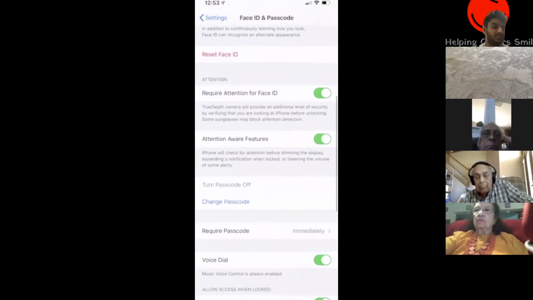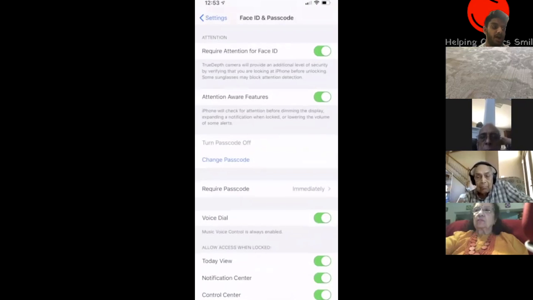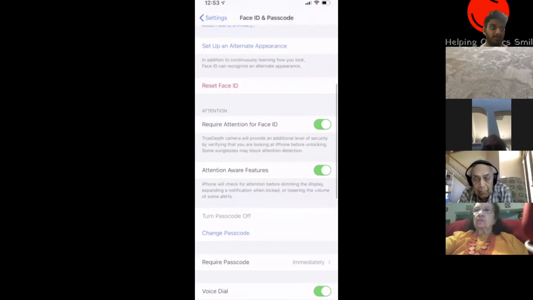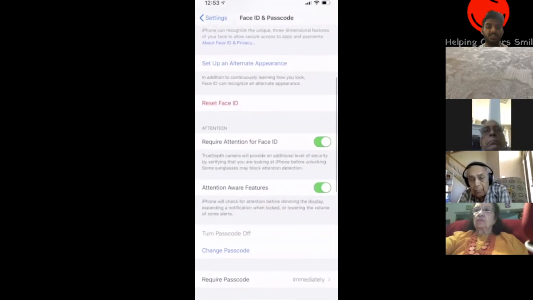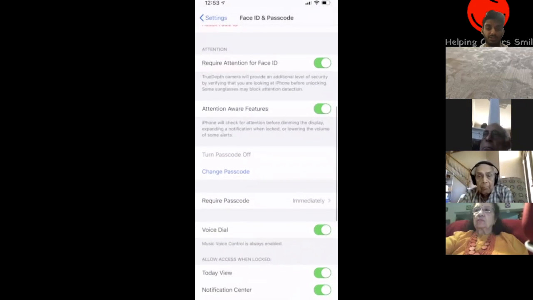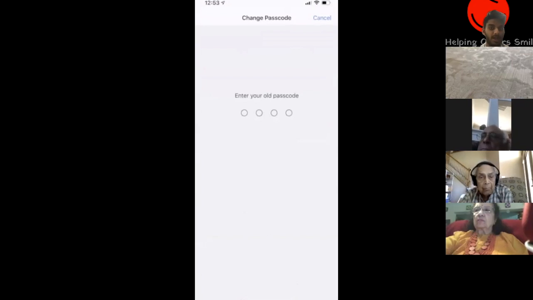The last things down at the bottom are turn passcode off or change passcode. For me, turn passcode off is blocked because I currently have the Face ID set up. I have to press reset Face ID in order to turn off my passcode. I can change my passcode by tapping it. It'll have me enter my old passcode and enter new ones.